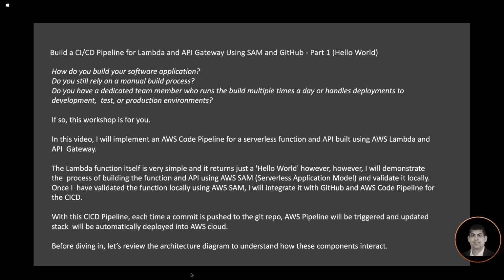and validate it locally. Once I have validated the function locally using AWS SAM, I will integrate it with GitHub and AWS Code Pipeline for the CI/CD. With this CI/CD pipeline, each time a commit is pushed to the Git repo, AWS Pipeline will be triggered and the updated stack will be automatically deployed into the AWS cloud. Before diving in, let's review the architecture diagram to understand how these components interact.